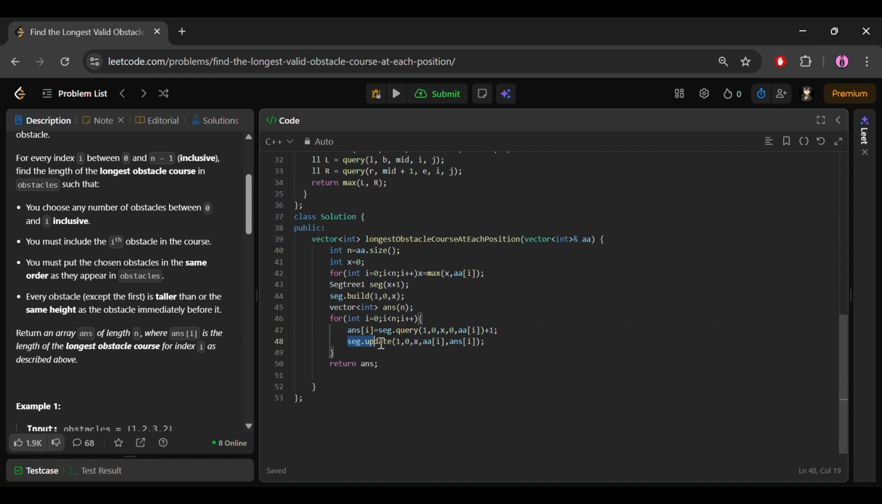At last, we need to update this answer of I in our segment tree at index a of I. That is, at a of I, the answer is ans of I, because later we need to take the maximum for calculating the answer for the next I. Okay, at last we return this answer of I. I hope this makes you clear.